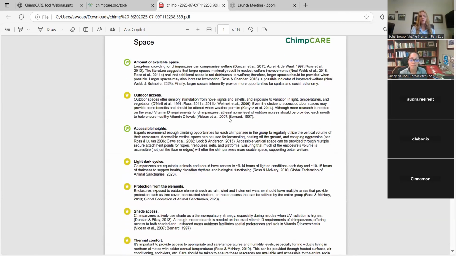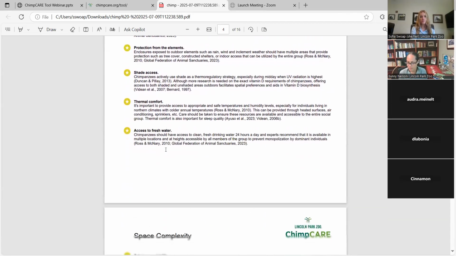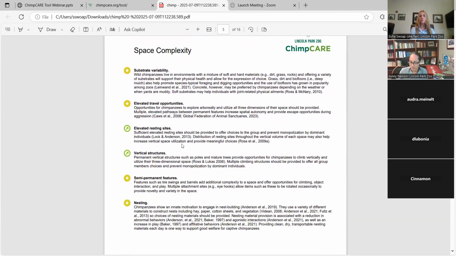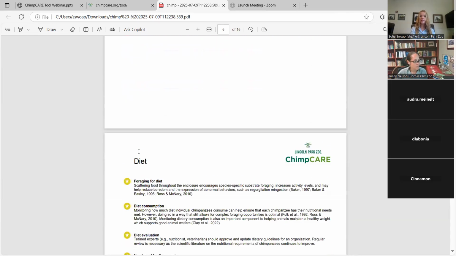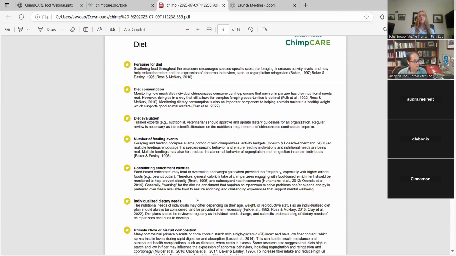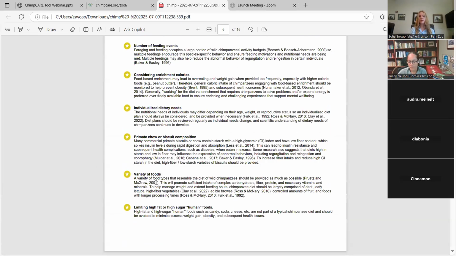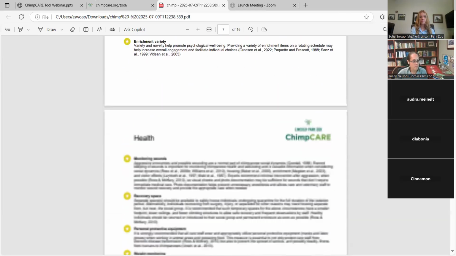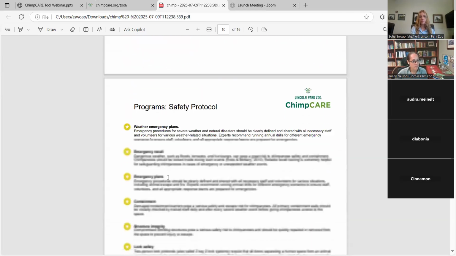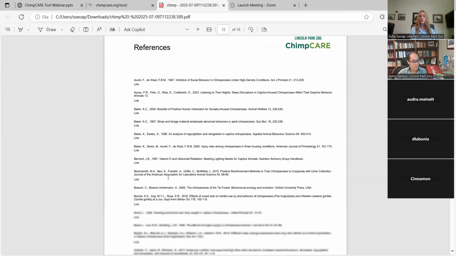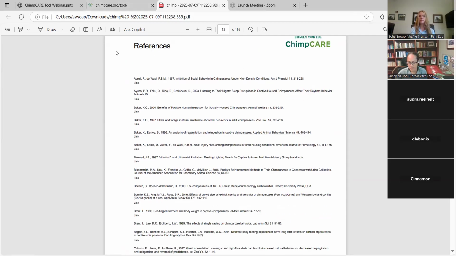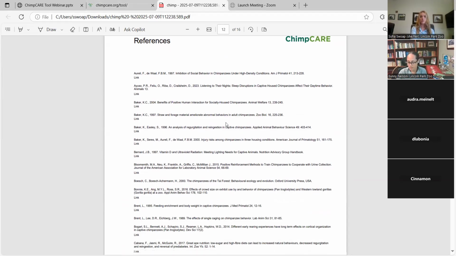There were opportunities for improvement for the amount of available space and accessible heights. And for complexity, there was room for improvement for the elevated resting sites and the permanent vertical structures. And again, this document can also just be a nice way to highlight everything that is already being done to promote positive welfare. And then if we scroll all the way to the bottom, there is the complete list of references that inform the tool, as well as links to their original sources. So this can just be a nice document to have on the side to be able to refer to in the future.